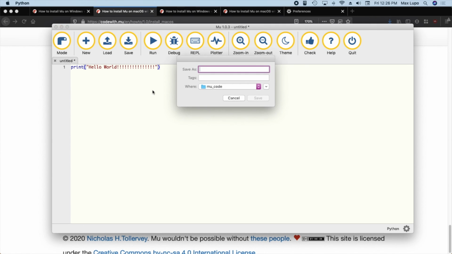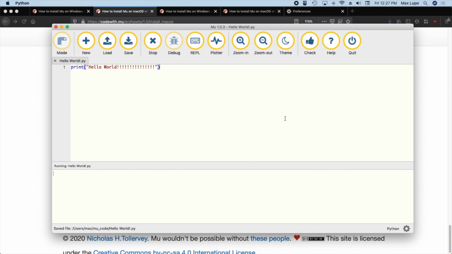After I click run, yes, it wants me to save it somewhere, which makes sense. We don't want a bunch of half-finished code there with nowhere to run it from. So we're going to save that into the default Mu code directory. We'll run our program, hello world, great.